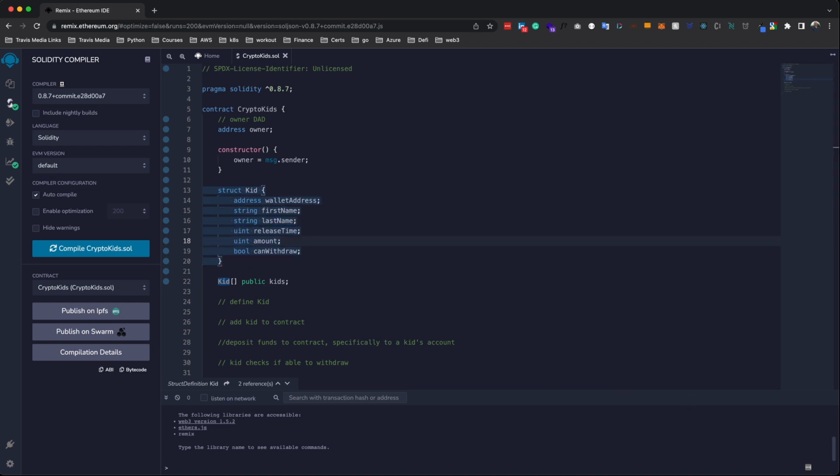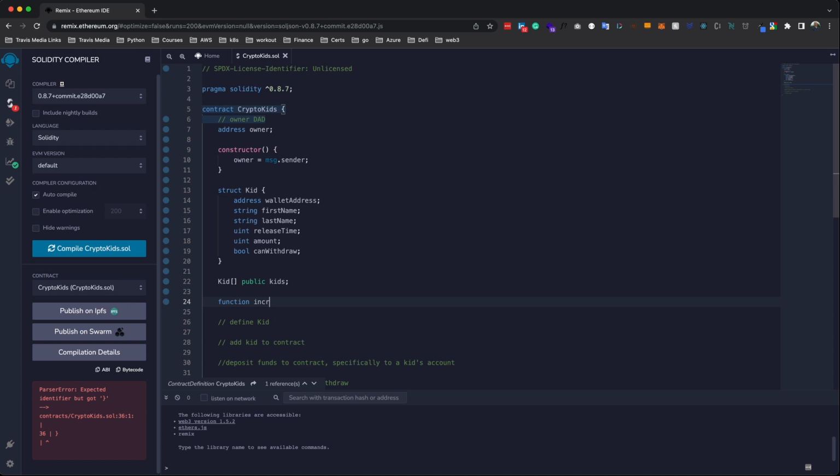So now let's talk about functions. So functions are pretty easy also. It's a lot like JavaScript. So if you put like function, let's call it increment. Like we're going to increment a number by 1. That number, we're going to pass in a number. It's of type uint. And we'll just call it X. And then if it's returning anything, you have to put returns, and then in parentheses, what it's going to return. So it's going to return another uint.